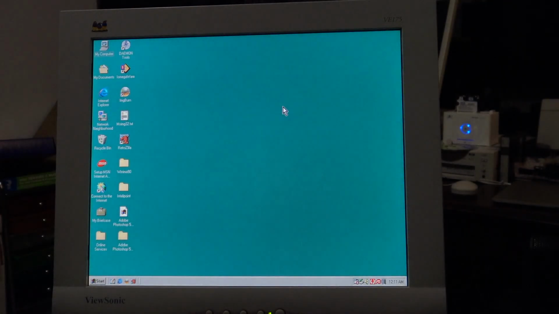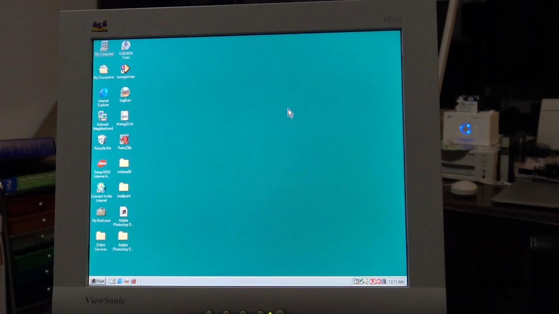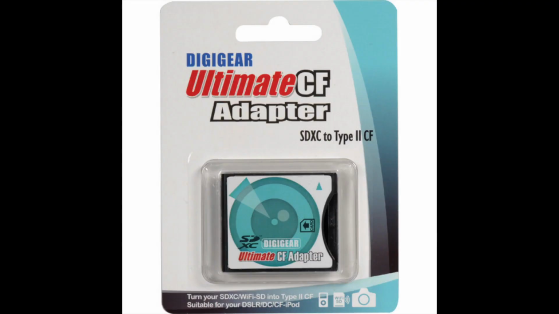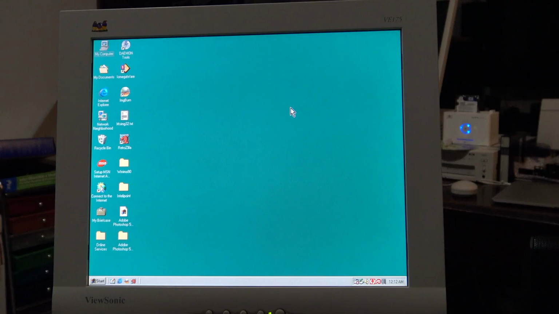So everything is working finally. Took me all day from 9:30 to now, which is 11 minutes after 12, midnight. Changed out a power supply. We were trying to install a CF to SD adapter. That didn't work. Got some other things installed. Right now I'm in the middle of installing Photoshop.